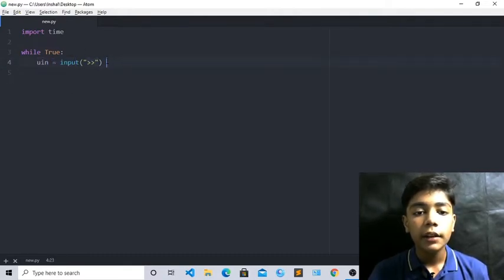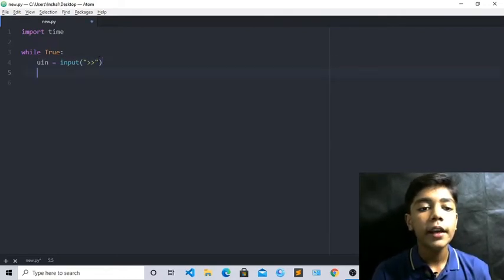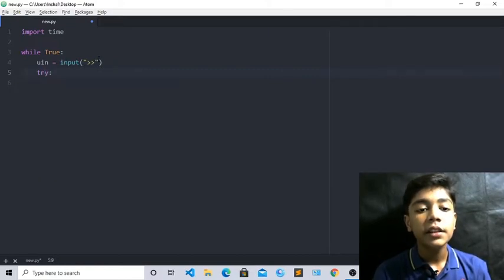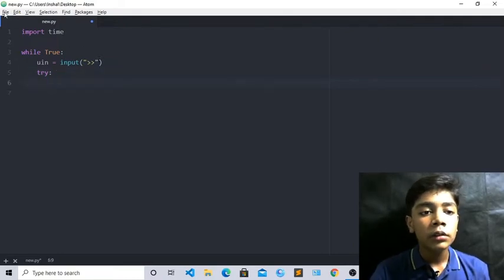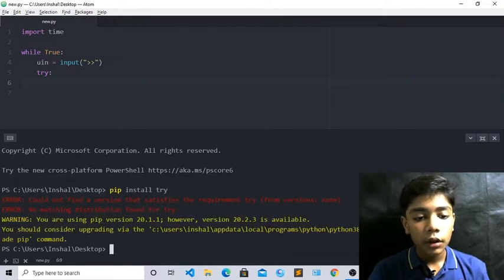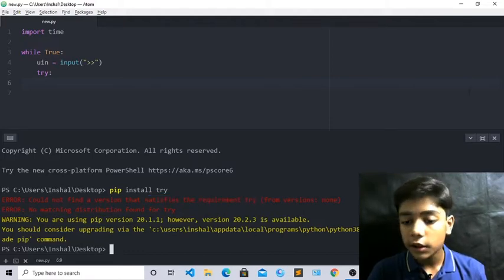Now if you have written UIN equal to input with these tags, come underneath that. Okay, and underneath that we will write this try tag. This try tag means that underneath this tag we will write many things. If you press enter here, first of all just save this. Now come over here and write pip install try. Now you can see this try does not have a latest version, it is already downloaded, and it is saying the requirement is already satisfied.